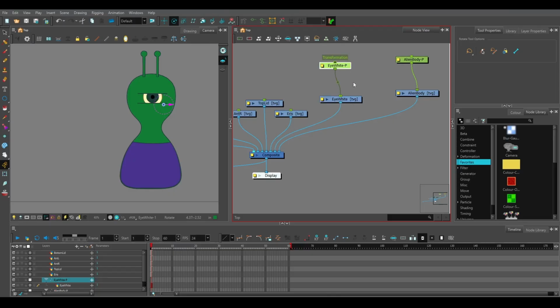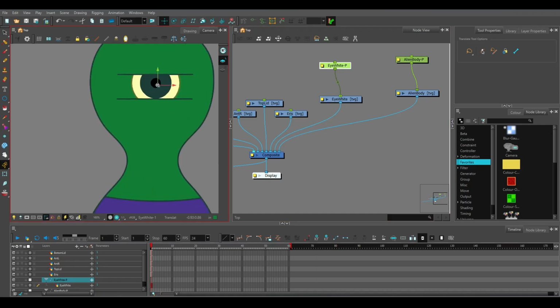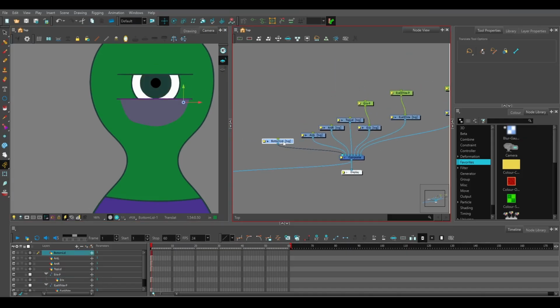I'm just going to do this with all of these. Control P, get my pivot points where I want them to be. This is the eye white. So I want this to be pretty close to the very center of the eye. Right? There we go. Iris, do the same thing there. Again, very close to the center of the eye, because the point of this is we're going to want to animate this eye looking around. Again, all of these, I'm going to organize them just a little bit. Top lid and bottom lid are over here.